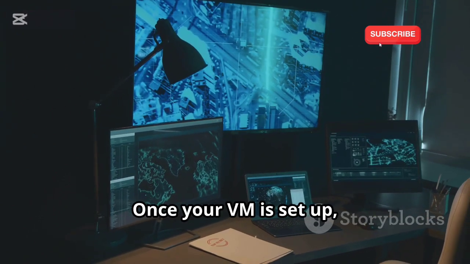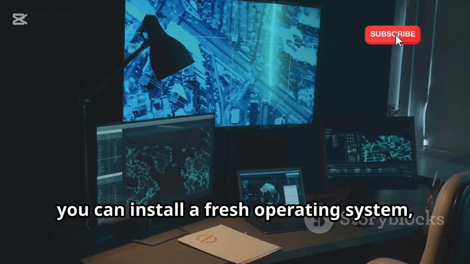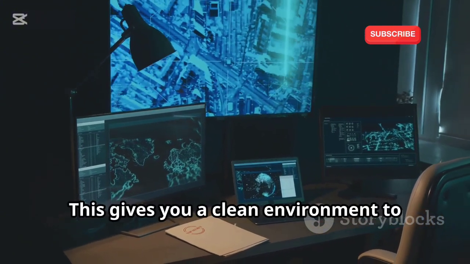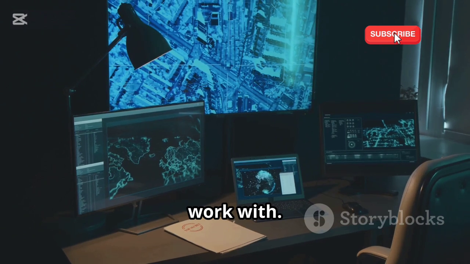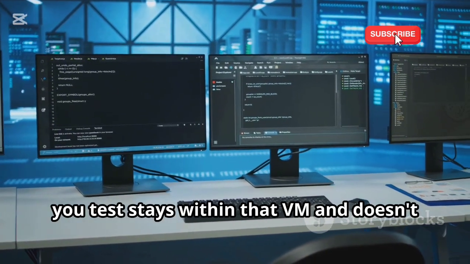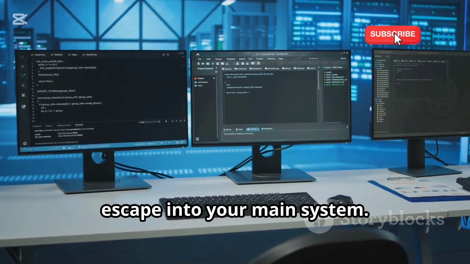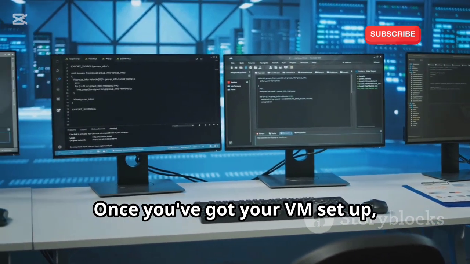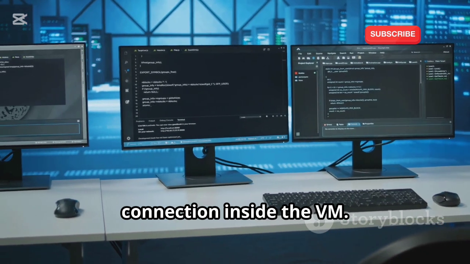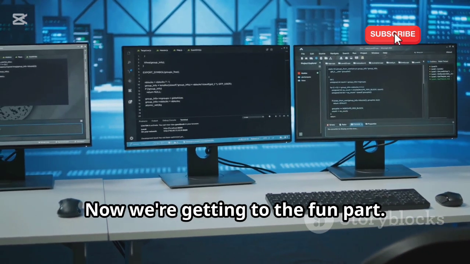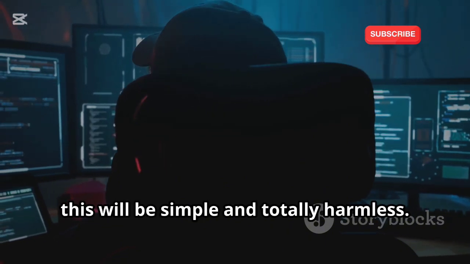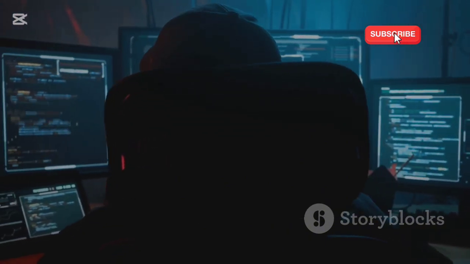Once your VM is set up, you can install a fresh operating system like Windows 10 or Linux on it. This gives you a clean environment to work with. The goal here is to make sure any malware you test stays within that VM and doesn't escape into your main system. Once you've got your VM set up, don't forget to disable your internet connection inside the VM. Now we're getting to the fun part. Let's create some basic malware. Don't worry, this will be simple and totally harmless.